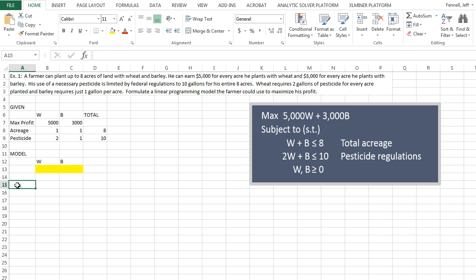Not only do we want Excel telling us what the optimal values of W and B are, we also want it to tell us, based on those values of W and B that it's going to spit out, what the maximum profit that we can achieve is. So in this cell for max profit, again, this will be something where I have Excel giving me important information, so I'm going to make it stand out by highlighting it in some way.